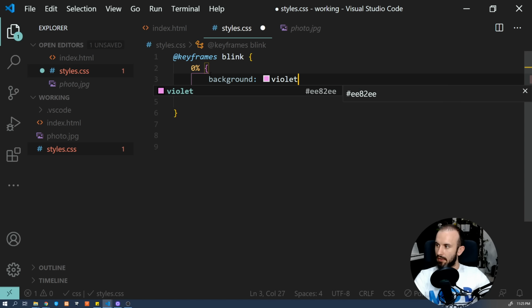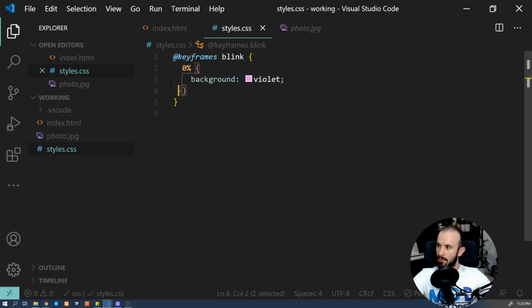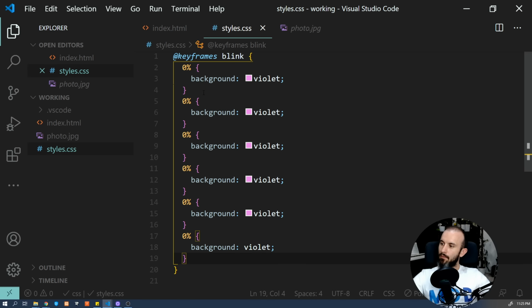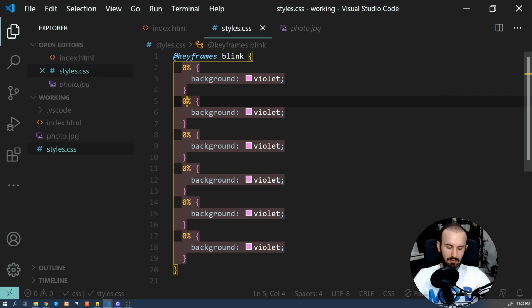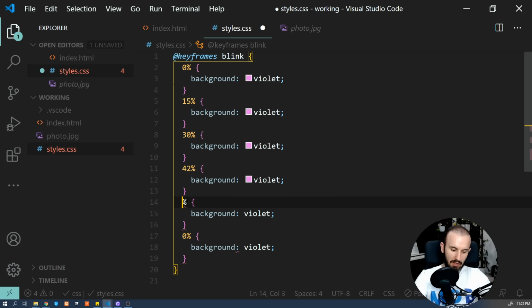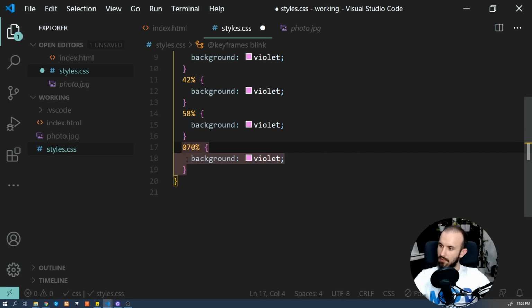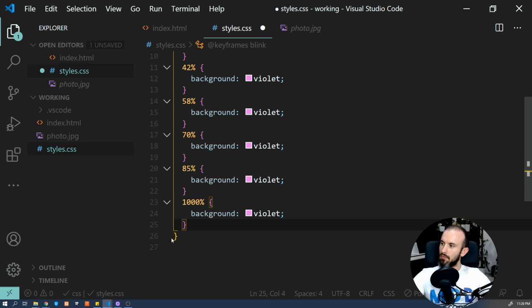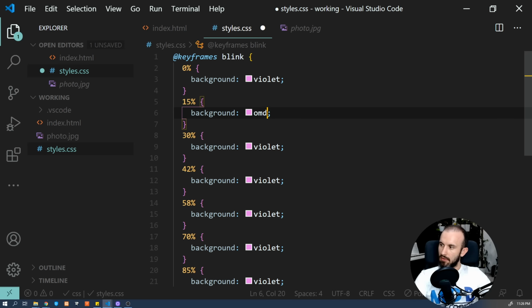Let's start with violet. Okay, now let me just copy paste this one like that. And change some values here. Let's say this is gonna have 14%. Well, let's do it like 15. Now let's change colors.